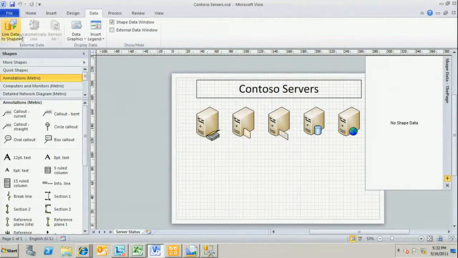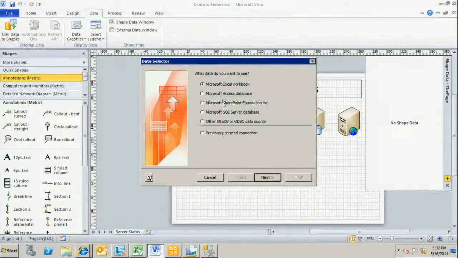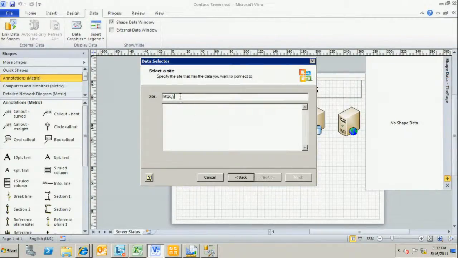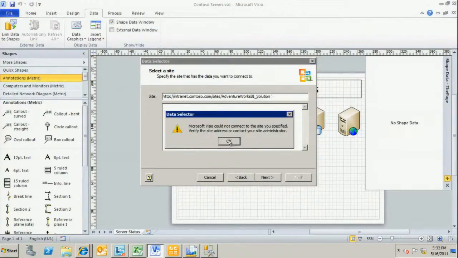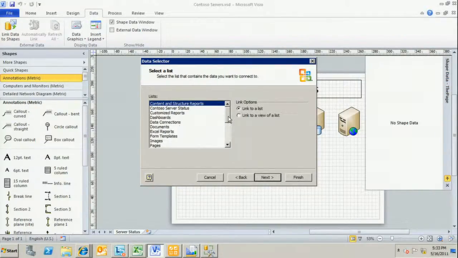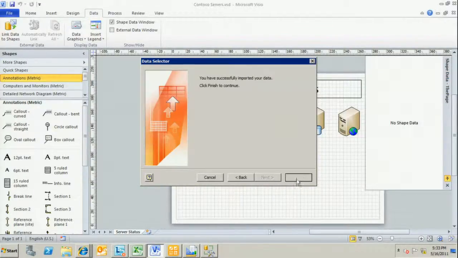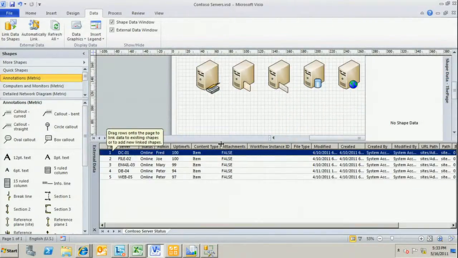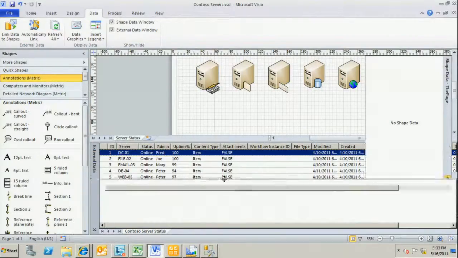Here on the Data ribbon tab, Link Data to Shapes. We have these options to connect to data. Just note that Access is not supported by Visio Services. SharePoint list. And these are the lists available in the site. And so there's the Contoso Server Status. And then it adds that data into the document itself.